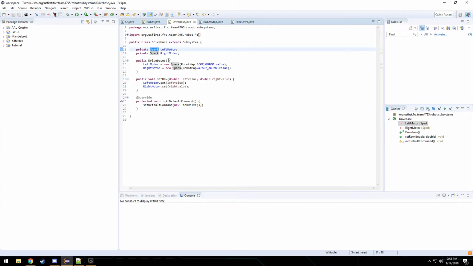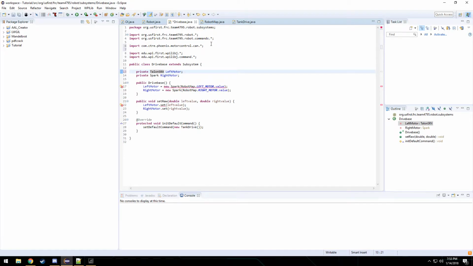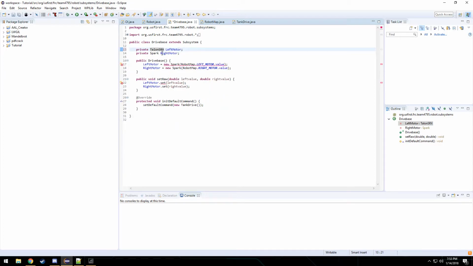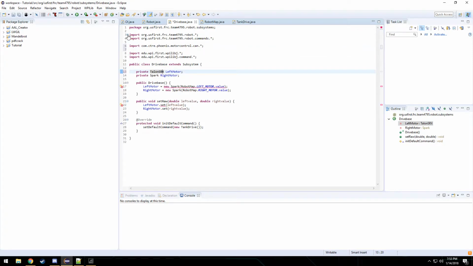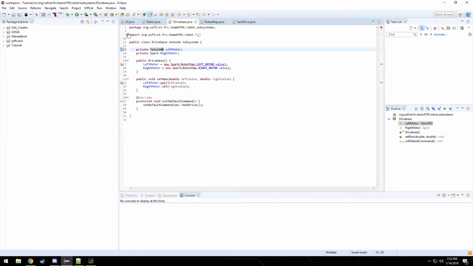The most common and most powerful CAN controller is the Talon SRX. And we're going to have to import this, which I did by pressing Control Space. Essentially, a Talon SRX has a lot of features. It's a little more expensive, quite a bit more expensive than a Spark, but it really packs more of a punch. This also comes in the CTRE libraries, which you should have downloaded before starting these tutorials, but it's separate from WPI_lib. As you can see, the imports are from com.ctre.phoenix.